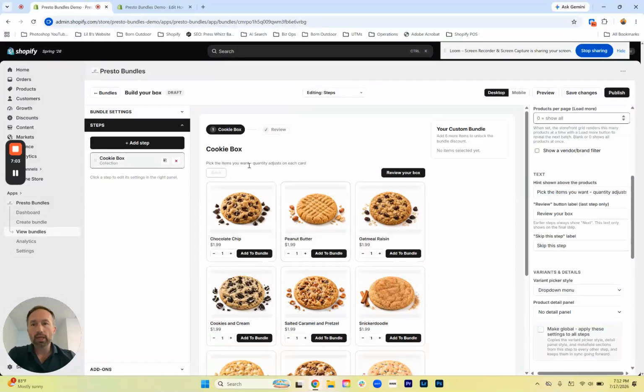Next, we're going to walk through some of these additional features. Right here, it says pick the items you want. The quantity adjusts on each card. You can see that shown there in real time. So I'm going to say pick as many cookie flavors as you desire, exclamation mark. And you're going to see where that updates right here in real time as well. You could add any information you want your customers to see, and that's going to update in real time depending on what you type in this box.